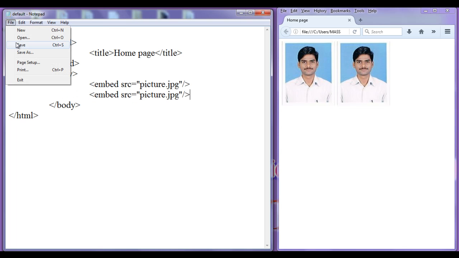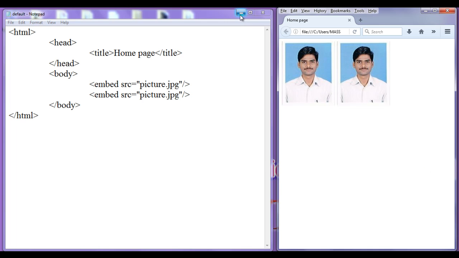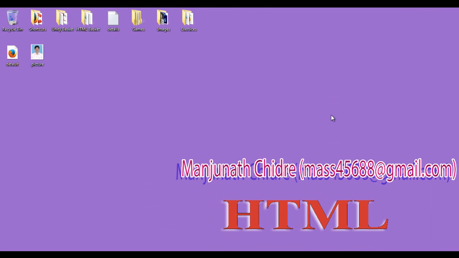For this tutorial, this much is enough, guys. Hope you guys have understood how to embed an image by using the embed tag.